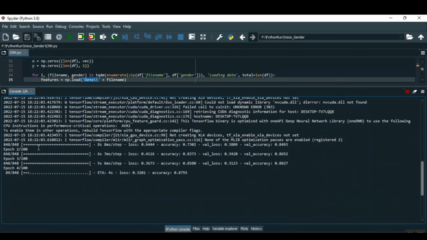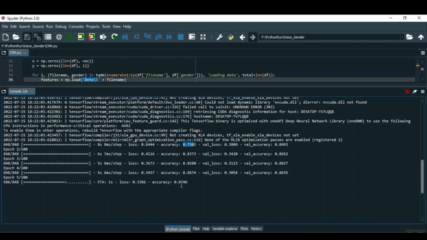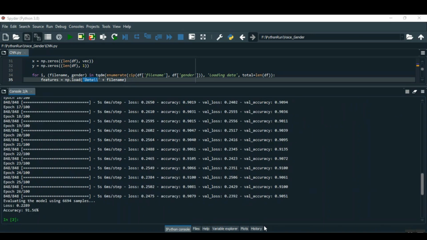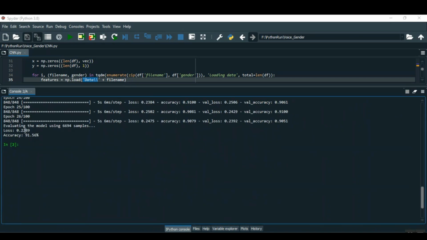For the first epoch itself, it's providing nearly 73 percent accuracy. At the end, it will provide more than 90% accuracy, and it will provide you the trained model also. So the training has been completed. Overall it's providing 91 percent.